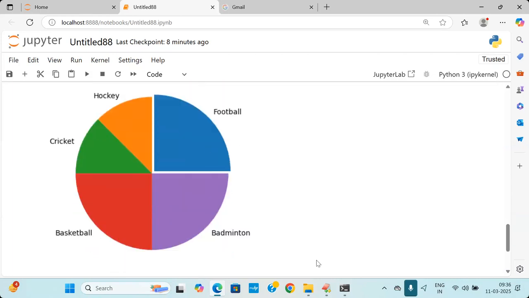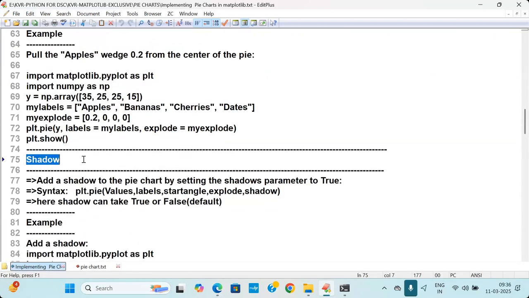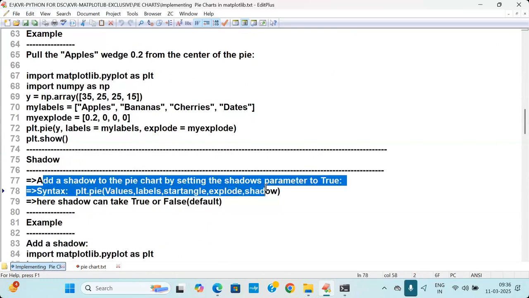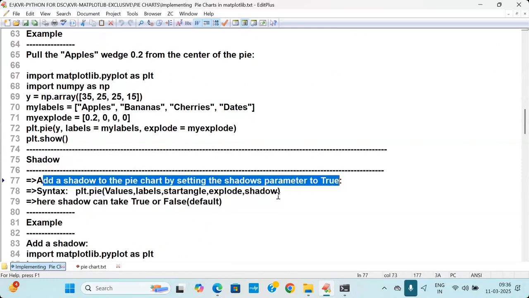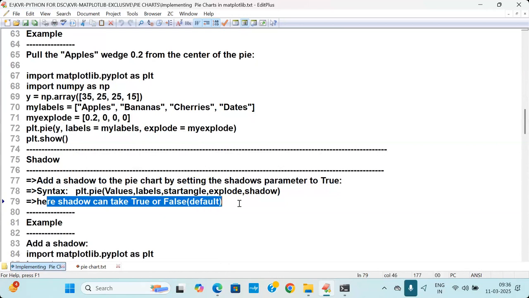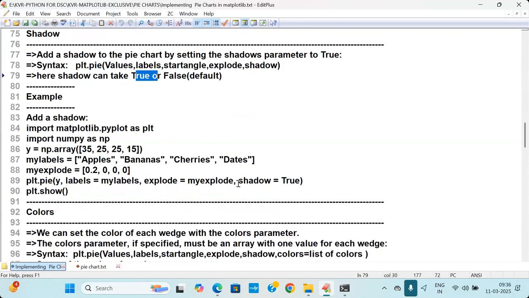Are you following the explode? Right, online students. Next is called what? Shadow. These are all additional functionality to that. Shadow is nothing but what? A pie chart will have some slight shadow coming. So what is the shadow value? Add the shadow to pie chart by setting the shadows parameter to true. So the default value of shadow is false, but we are making it true. So I'm going to write shadow is true. So how the shadow will be working?